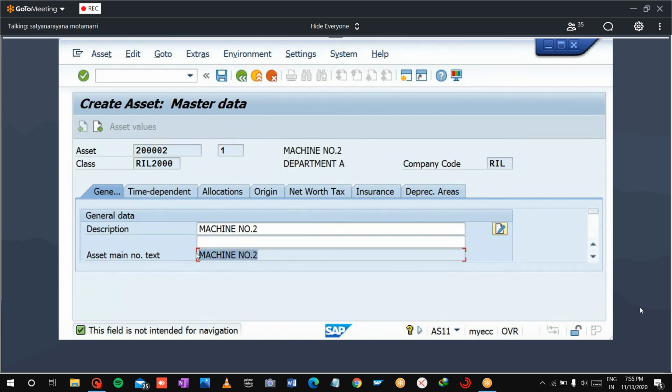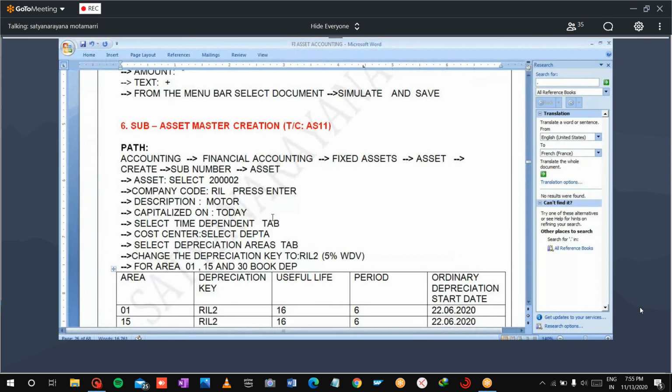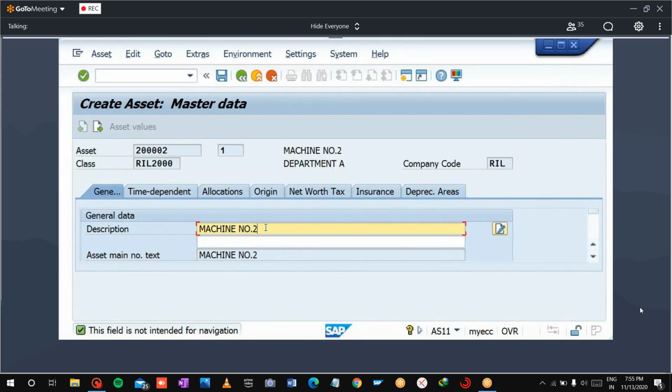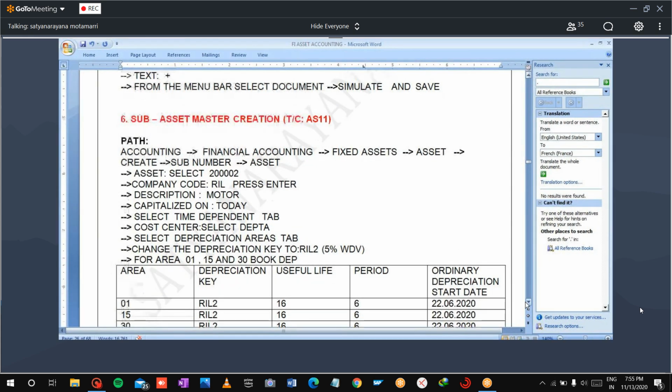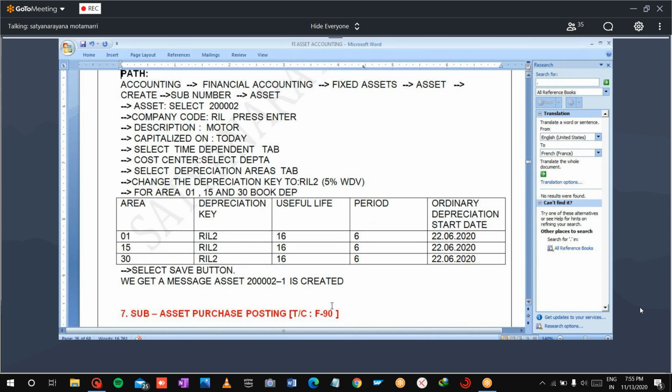Change the description. Now I'm purchasing a motor which increases the efficiency of the machine motor. Now capitalization date, any date you can give. I give 22/6. The reason is like this: because I've calculated depreciation, we want to see whether it shows the depreciation correctly or not. So capitalized on 26/2020. Any date, but I'm giving 26, so that depreciation will be calculated from 26.